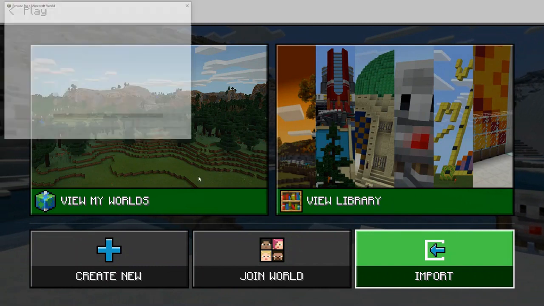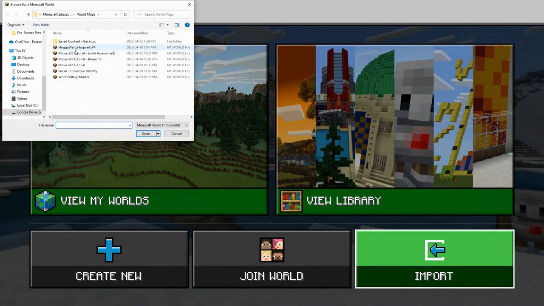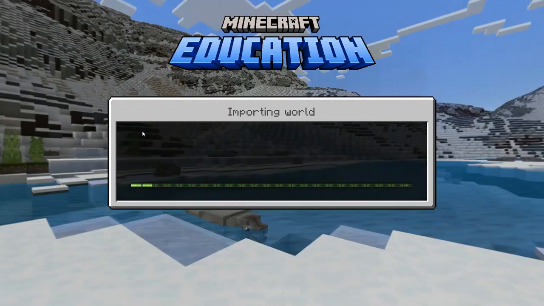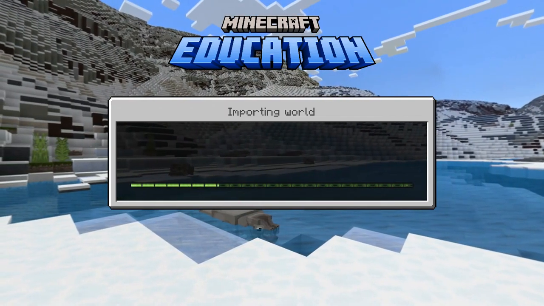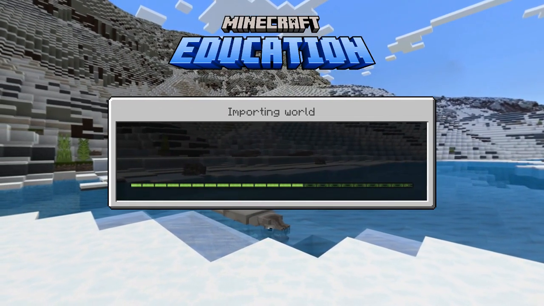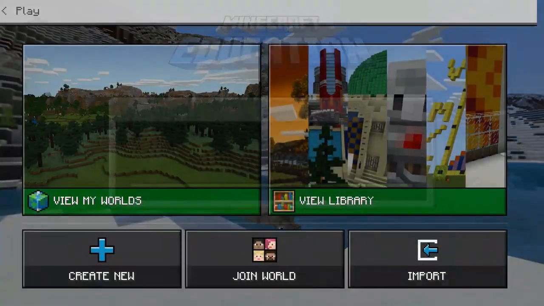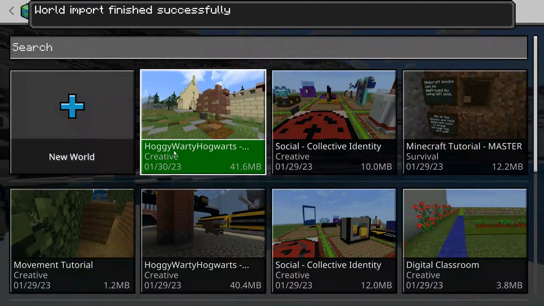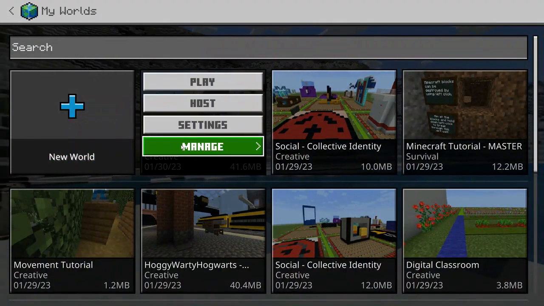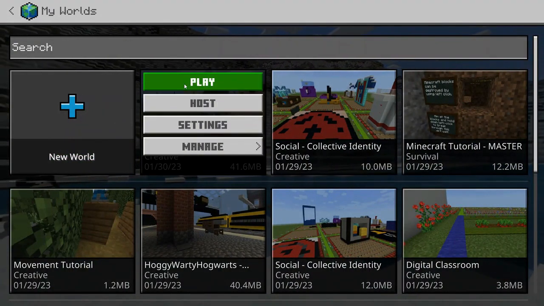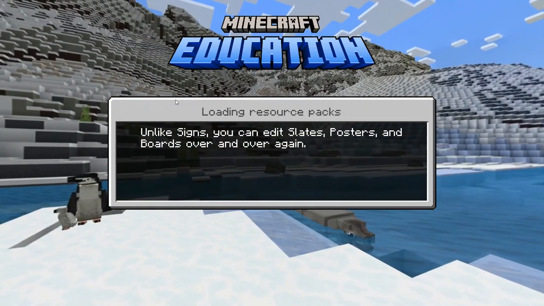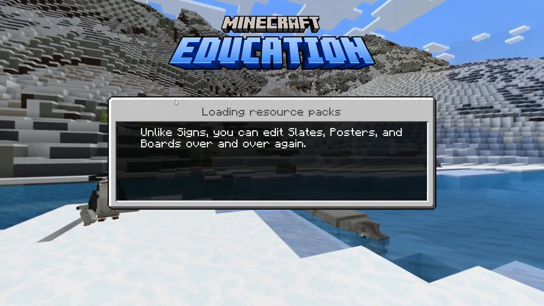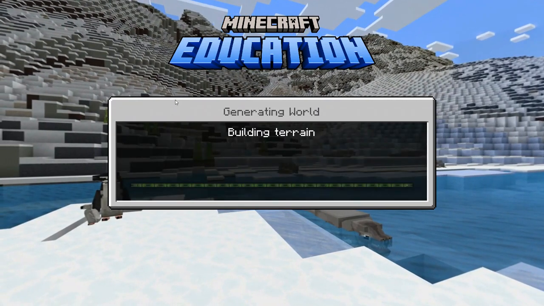The final world I'd like to share today is Hoggy Warty Hogwarts. And I do have a link shared for this world in the resources at the end of this presentation. This world is really amazing because it's actually somebody's amazing creation of the world of Hogwarts and Harry Potter. And it is a massive build that has probably taken this content creator years and years to build. And they do keep adding to it.